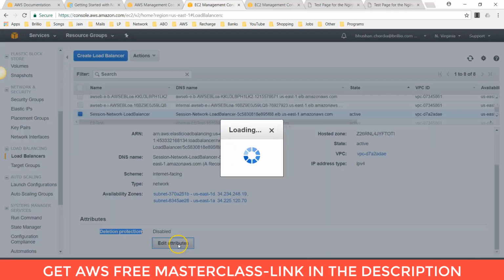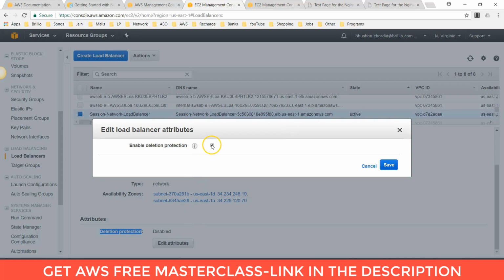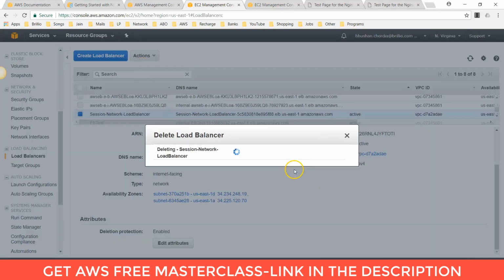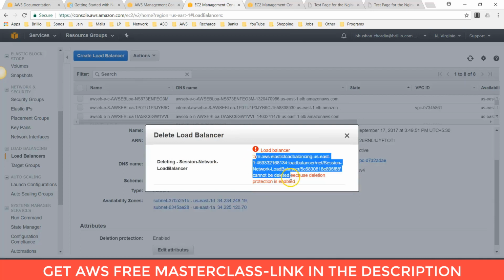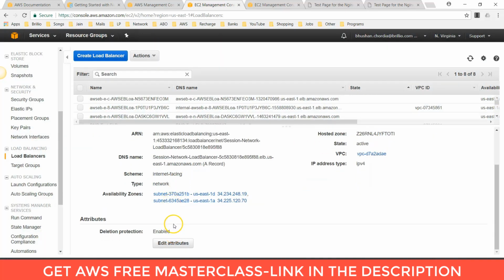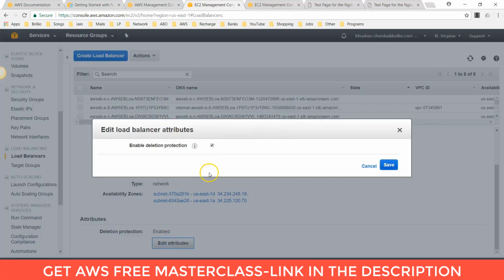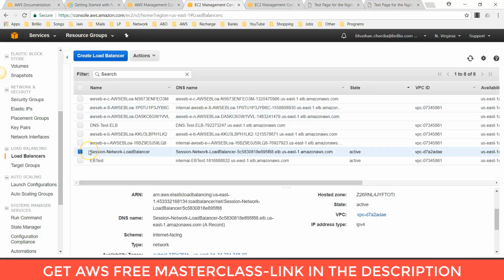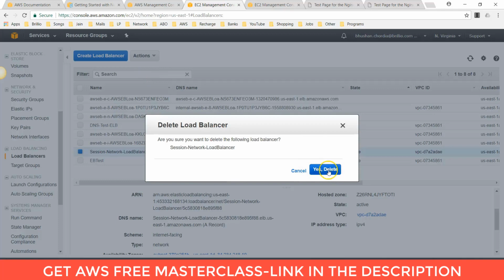So you can edit the attribute. You can click on this checkbox and click on save. So whenever someone tries to delete the Elastic Load Balancer and clicks on yes, he or she will get an error like this because the deletion protection is enabled. So before deleting, you have to disable the deletion protection. Now click on Elastic Load Balancer, go to action and delete. Click on yes, delete.